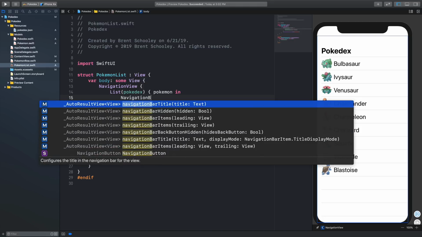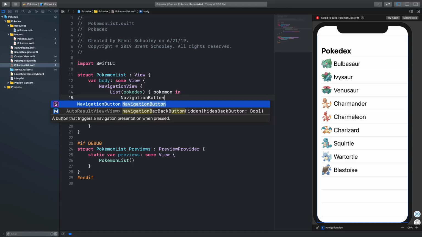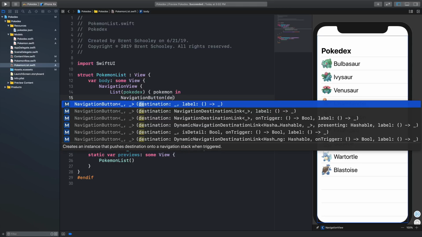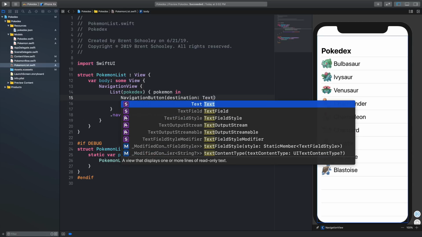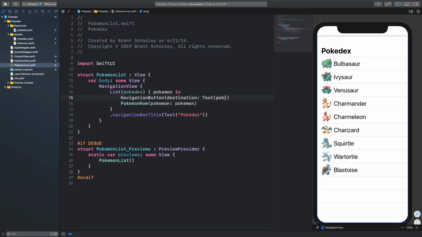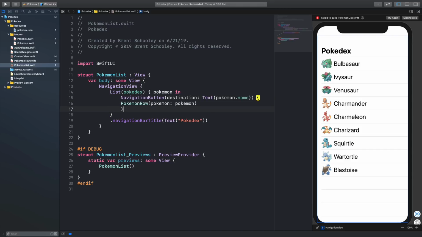We're just going to create a navigation button to wrap our Pokemon row. This takes a destination, and all the destination is a view. We can test this out very easily by just specifying that the destination view is a text field, and we'll pass in the current Pokemon's name. This will allow us to make sure the navigation is working before we go ahead and create a detail view. So excellent.